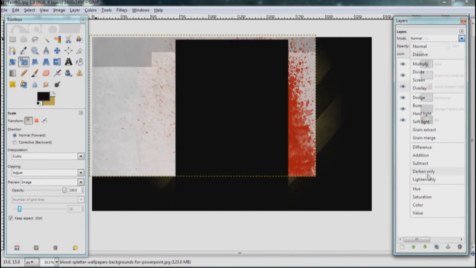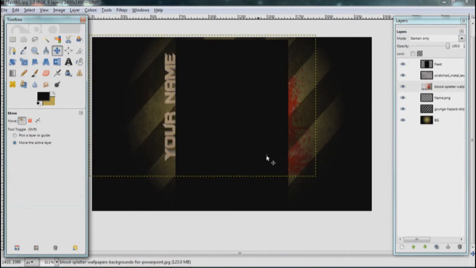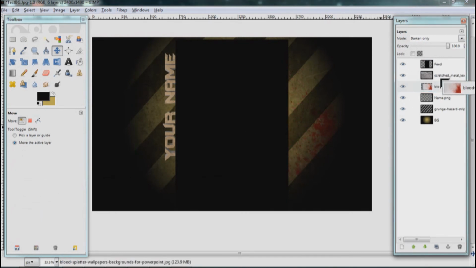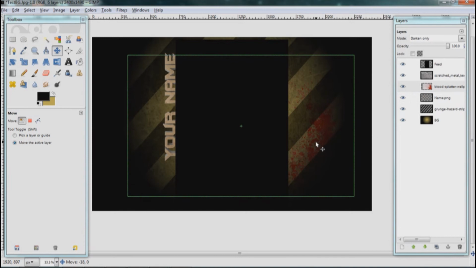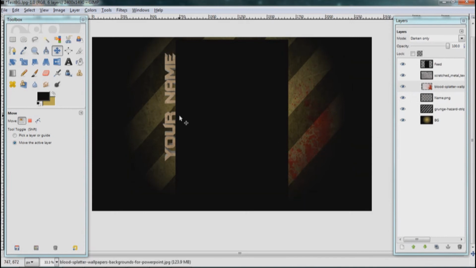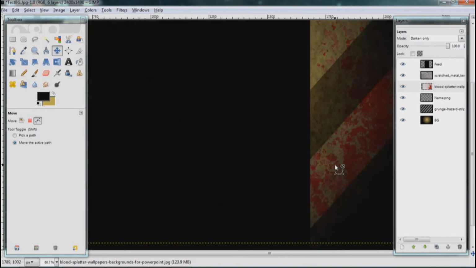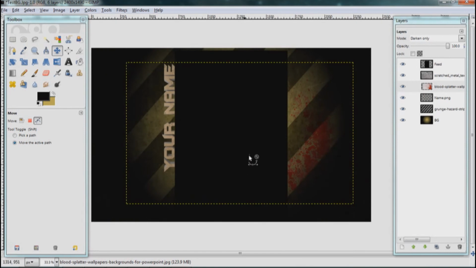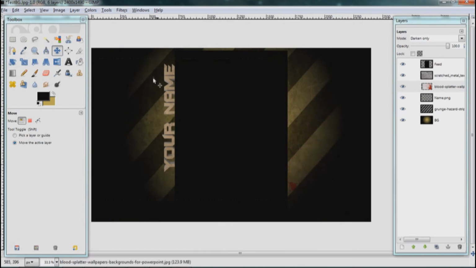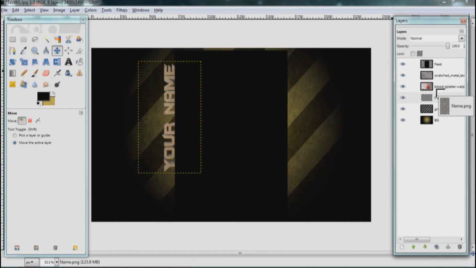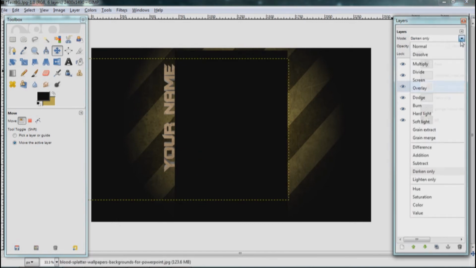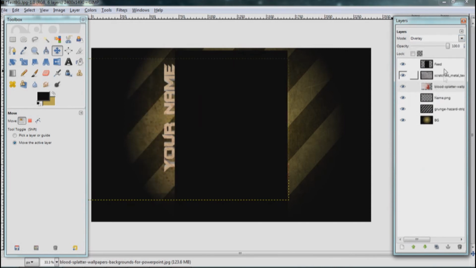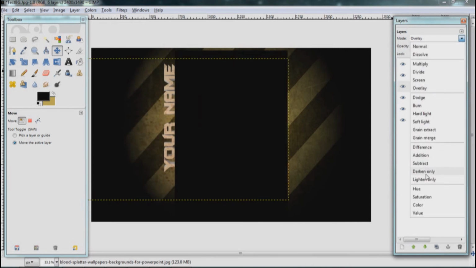Let's hit darken only because we only want dark to show through. Yeah, we want it under the scratch metal. Just kind of hoping some blood would reach this side. Apparently it hasn't. Well, it's not too big of a problem. Just hoping it would splatter with the name. No? Don't need to overlay it? No. It's definitely darken only.